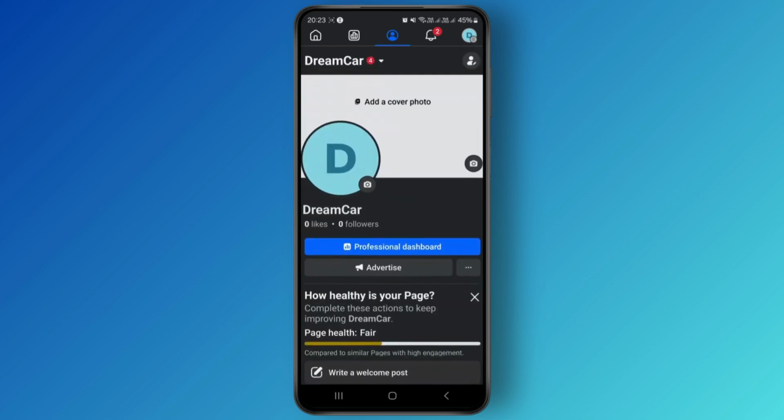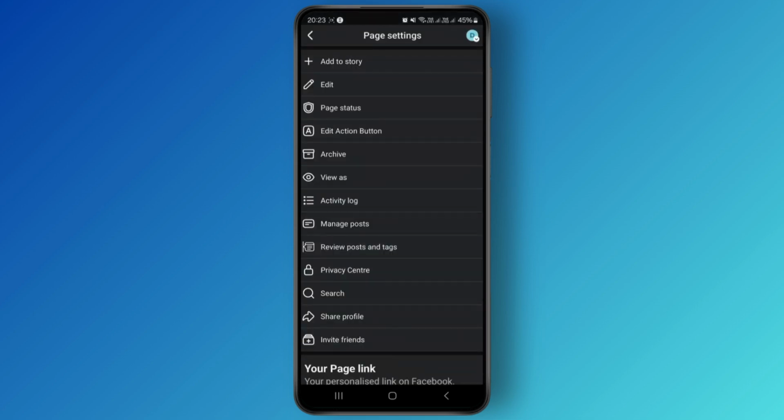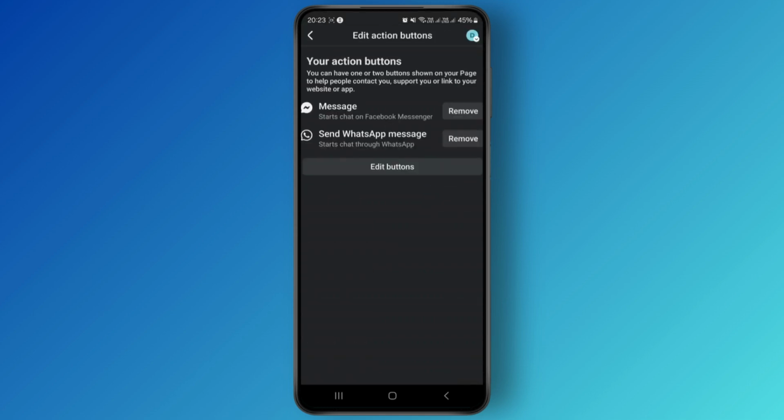And as you can see, simply click on this three dot icon over here, and from here you will see the option called edit action button. Just click on it. Once you click on it, you will see your WhatsApp if you have attached it to your account.